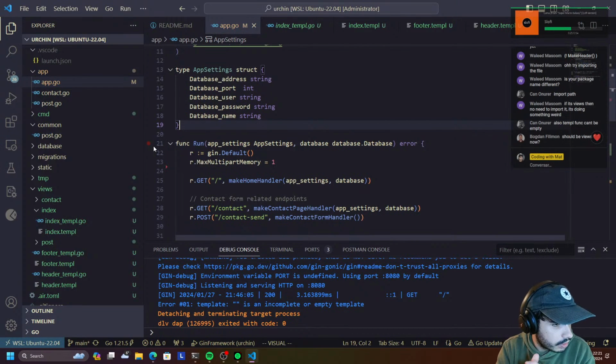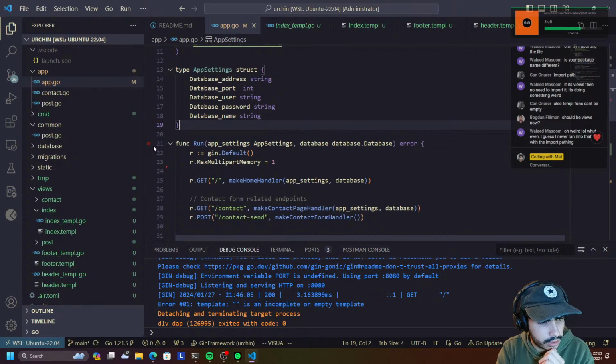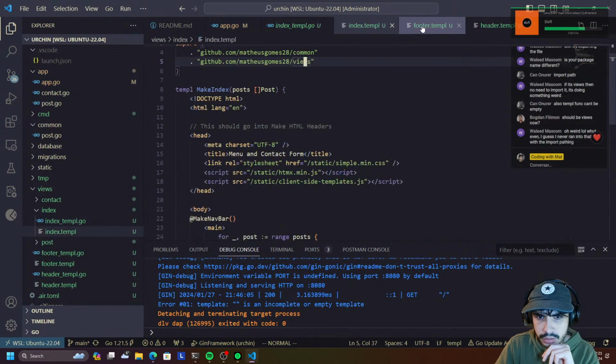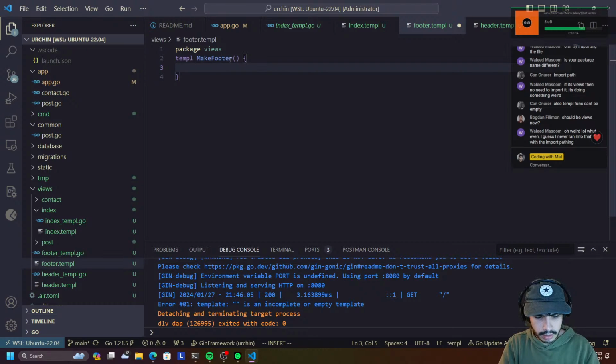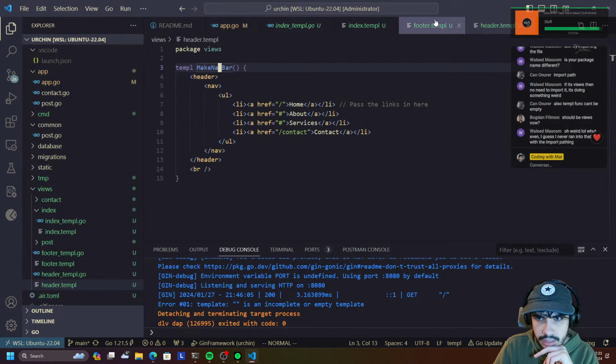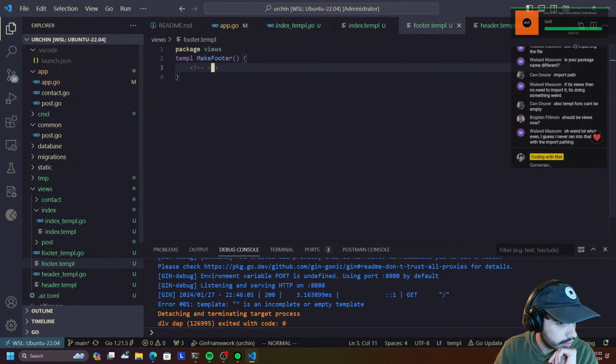If it's views, then no need to import it. It's doing something weird. Yeah, it was views. I don't know why. Also, Templ func can't be empty. Yeah. Okay, we don't have any empty functions, I don't think. I think they all have something. So it did work, right? Oh, I see what you mean, yeah. Let's just add a comment here, just so it's not empty. Maybe we'll circumvent the empty functions there. I'm gonna add a footer in a second.